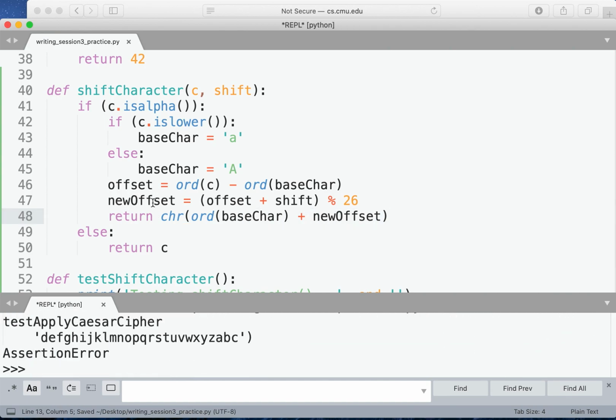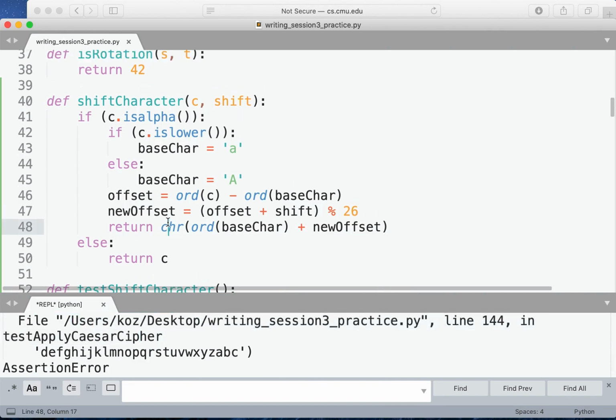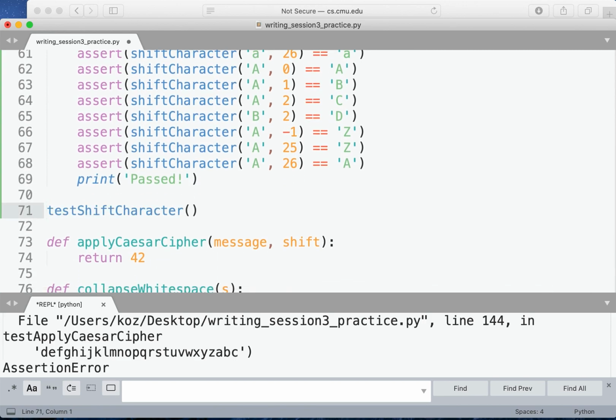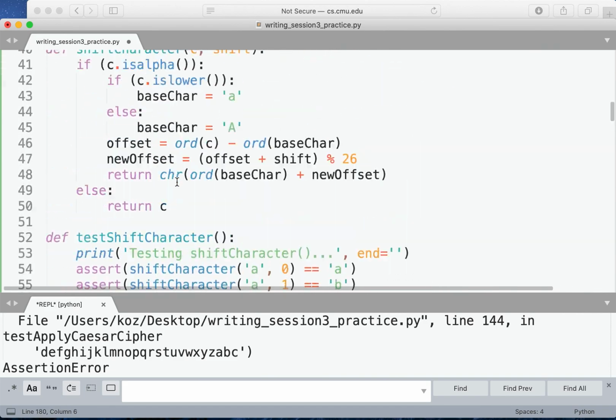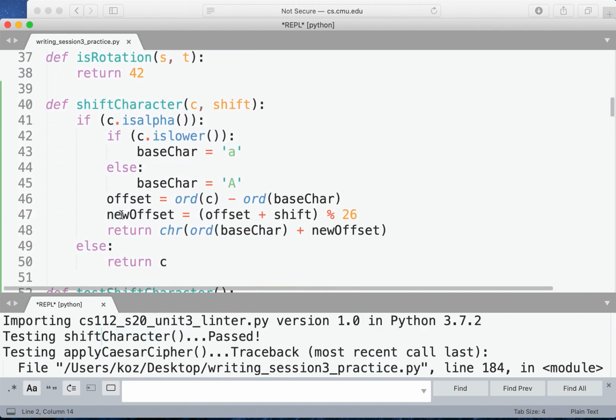And we run, and that still passes. It passes because we make it to test applyCaesarCipher. So shiftChar, the testing. Oops, actually we should turn the test on just for kicks. And actually let's turn off the linter just for a moment. And we run it, and it said that it passed shiftChar. So now let's do one more thing to clean it up.